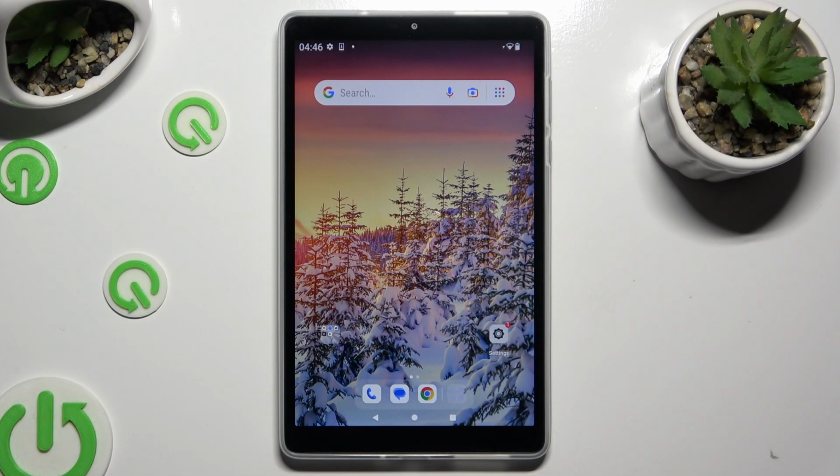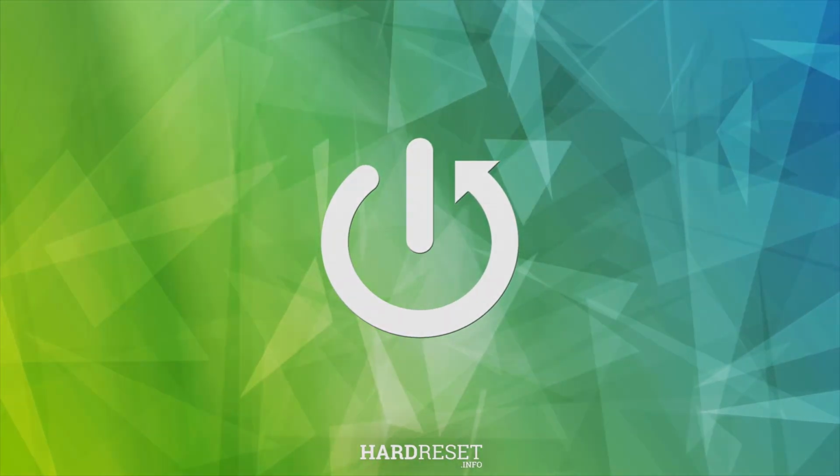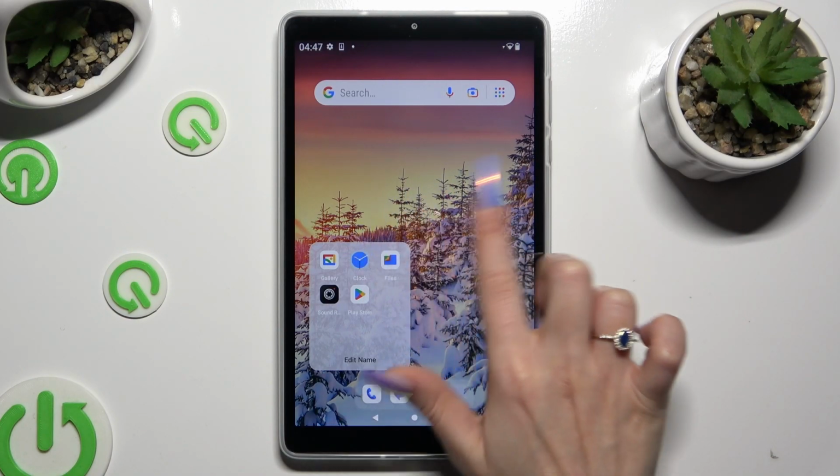In front of me is LENOVO Tab M8 4th Gen, and today I would like to show you where you can locate all your downloads. Begin by locating an app called Files and clicking on it.